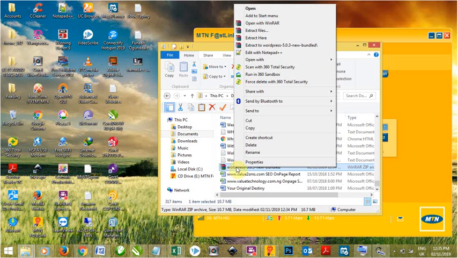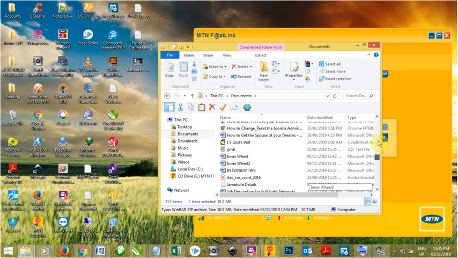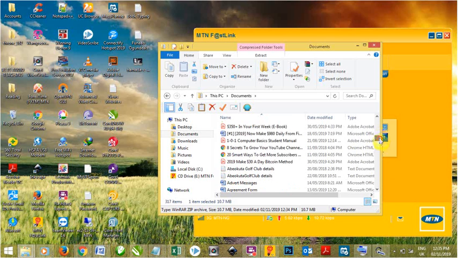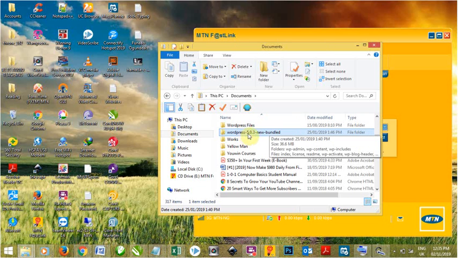So just right click on it and say extract to WordPress, whatever, and then you have your file here. You have it like this here. So this is what you need. Wherever you download the file to, just copy it. Copy the file like this, and go to your local disk C.